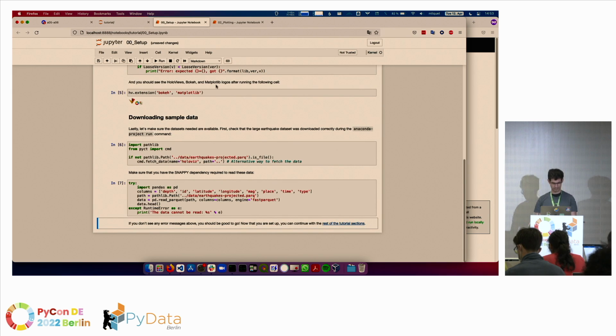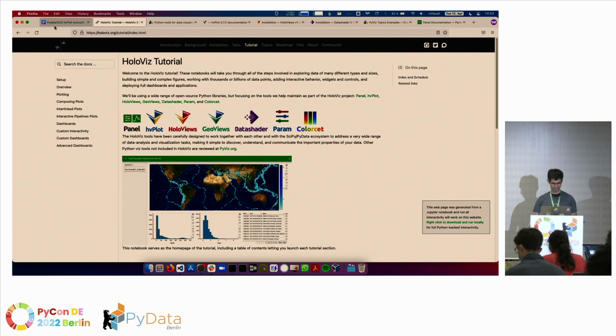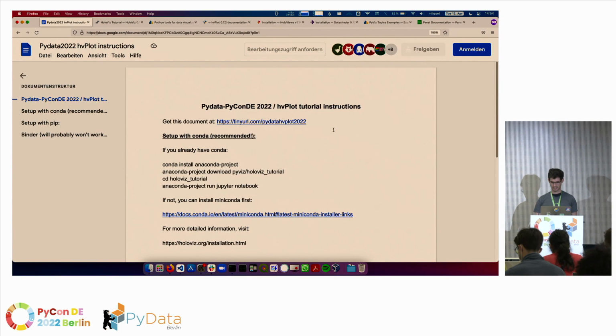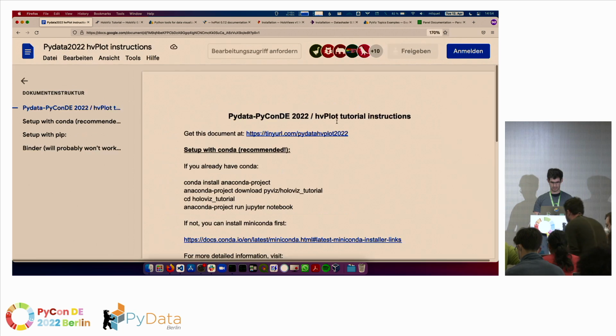Sorry. Yes, definitely. It's PyData HVPlot 2022 at tinyurl.com.